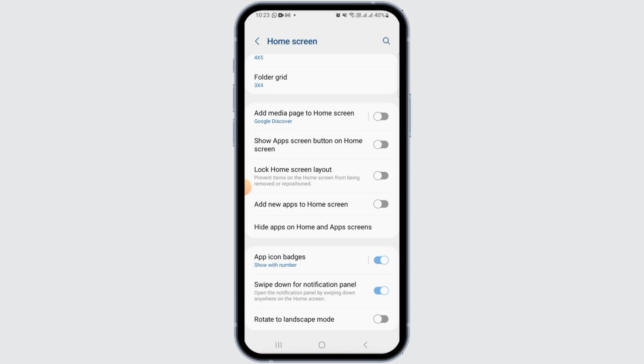So here on my device, it says Google Discover, which allows you to add a media page to the home screen. If you want to enable this option, go ahead and toggle this option on. As soon as you toggle this option on, Google Discover will be successfully enabled on your device.